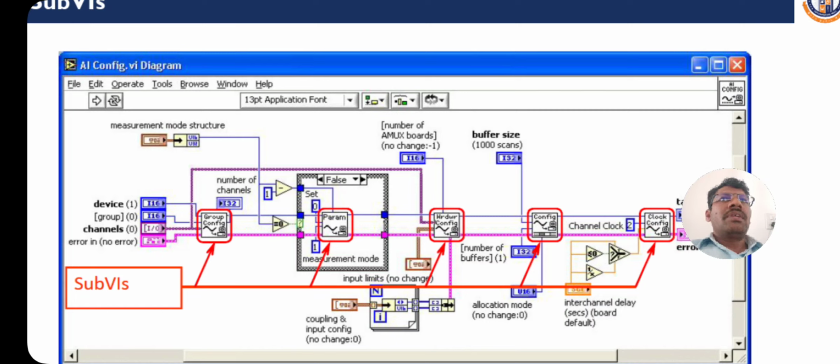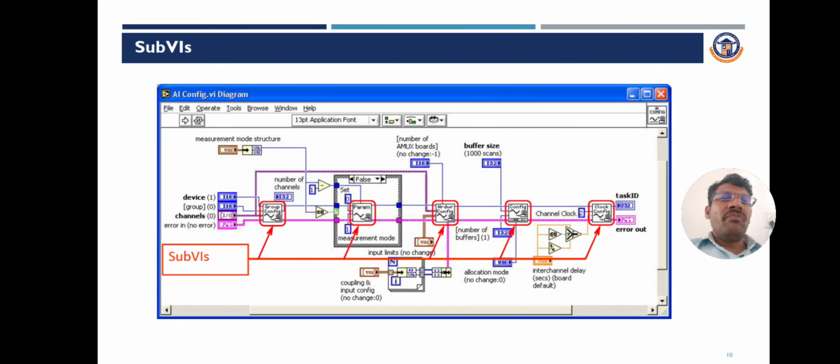So virtual instrumentation makes the task perform, and parallel operation is also possible, and faster execution of the programs is very easily available. So these are the advantages of having sub VIs.